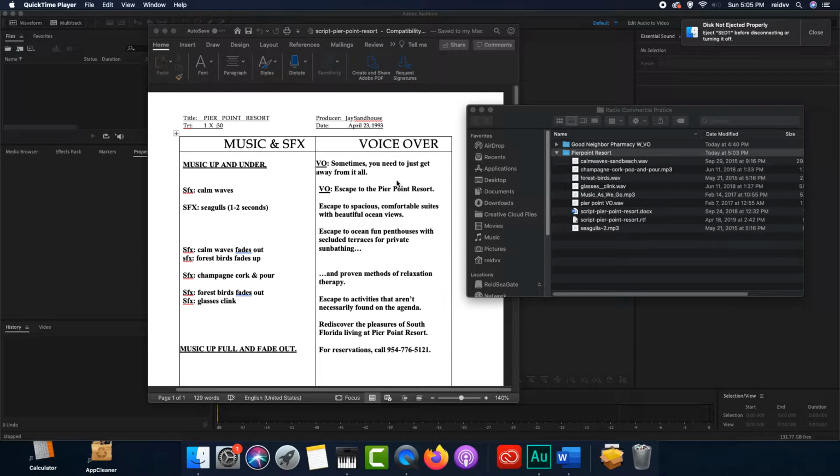Okay, so this tutorial is going to be how to use Adobe Audition to do a radio commercial. So if you've downloaded the files from the website, here's the script, and then here also are the files themselves that you're going to work with. Here's the script where I just double-clicked it to launch it in Microsoft Word.